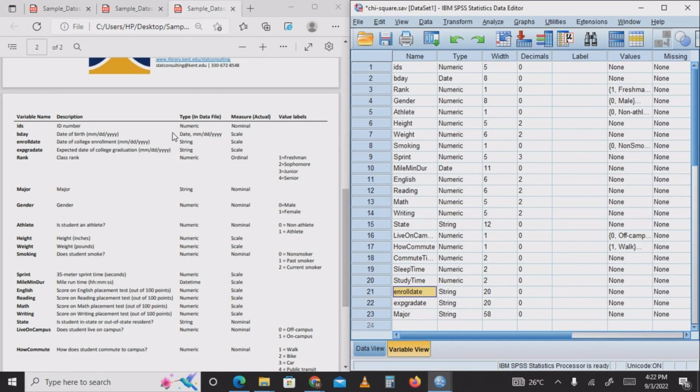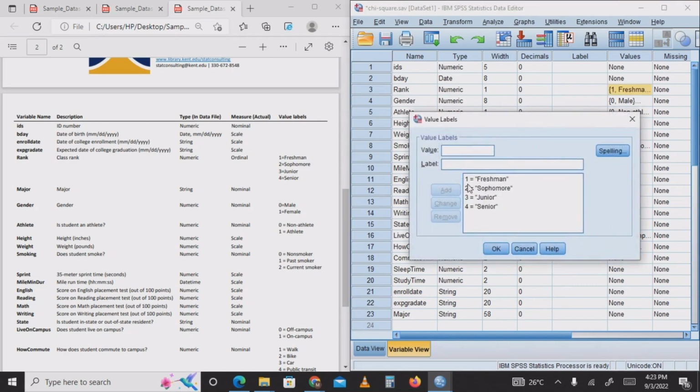Now let's look at rank. I see that rank is ordinal data. Why is it ordinal data? Because freshman is a first year student, the nickname they give them is freshman. Then sophomore is a second year student, junior is a third year student, and senior is for the final year student. So that is ordinal data, and it was coded this way. Let's see how they coded it. If you come here and check, you'll see that they coded 1 to be freshman, 2 to be sophomore, 3 junior, 4 senior.